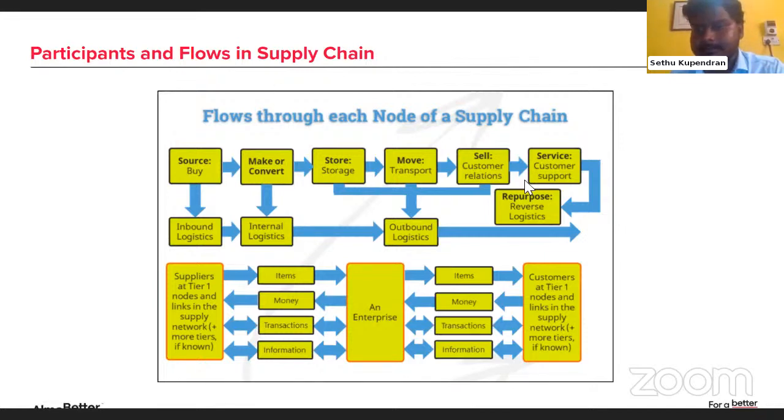Can you guys tell me what could be any other flow apart from material, money, and information?